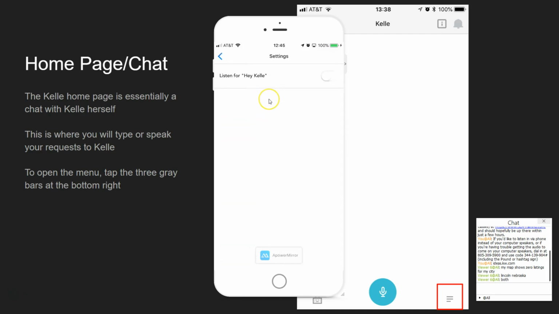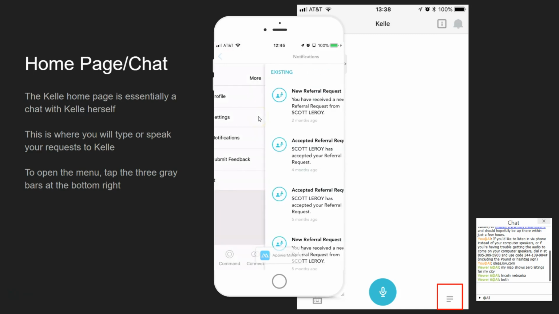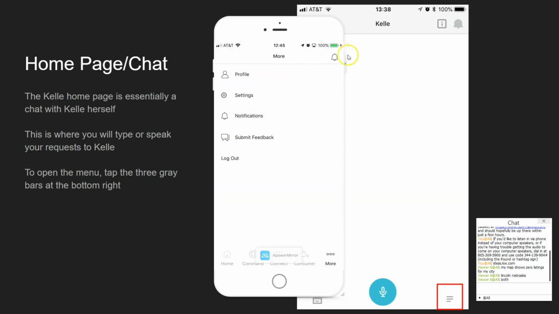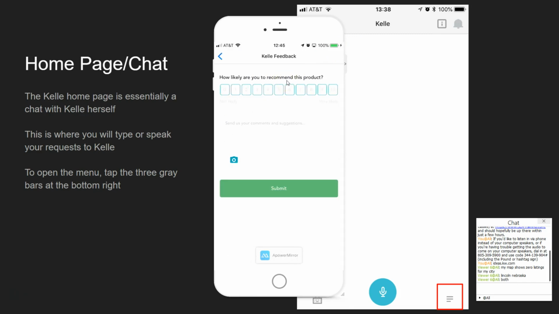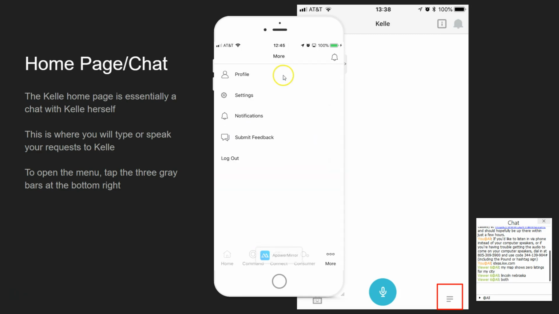We already went into settings. Remember, the only setting here is whether Kelle is listening for Hey Kelle or not. We've got notifications, which is the exact same thing as the bell icon up here. You also have the option to submit feedback about the Kelle app to the development team. And then lastly, you have the option to log out of the app.